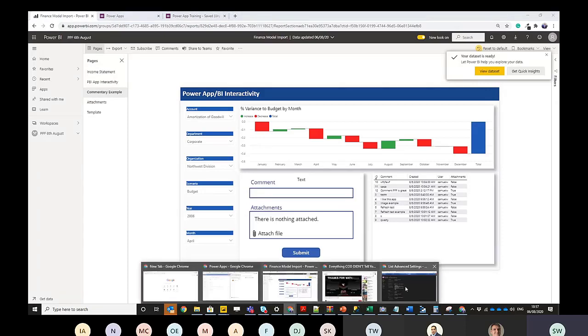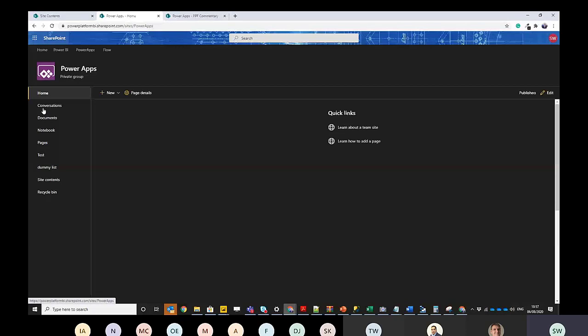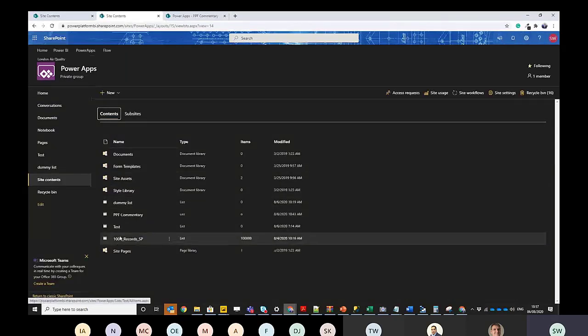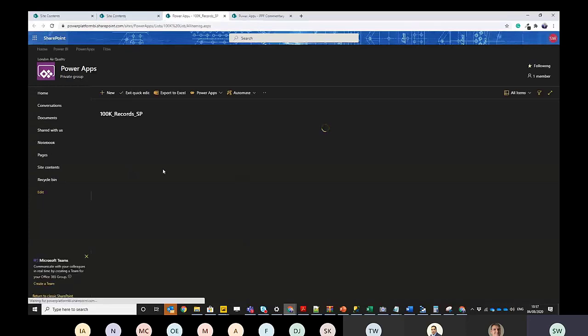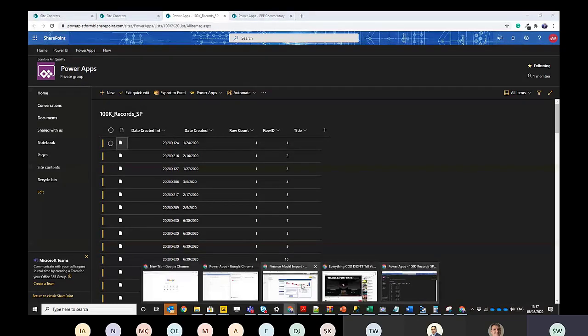I think I've got to open it in another one. So if I go back to PowerApps and go to site contents and go to 100K rows, here we have 100,000 rows where we have the date created in numbers, which we don't have to worry about for now, and the row count. So if we sum these up, we should get 100,000 records. Row ID, which is a distinct count, so we should get 100,000 again. So I'm going to go back to my PowerApp. Got too many Chrome tabs open.